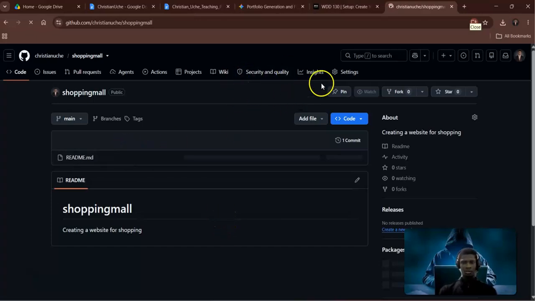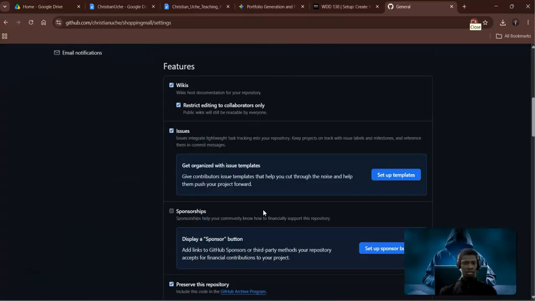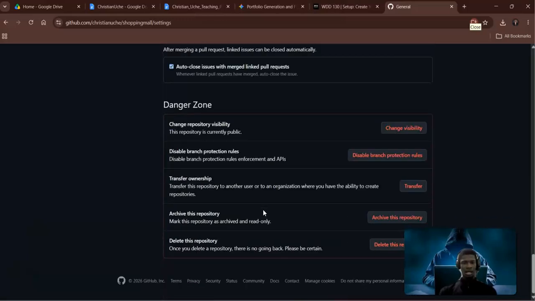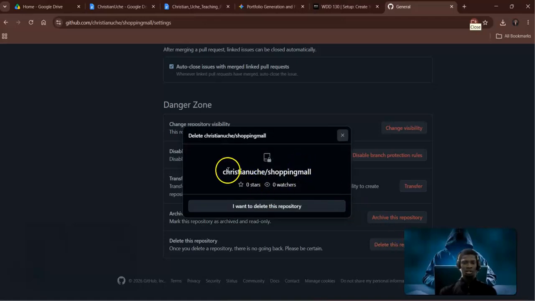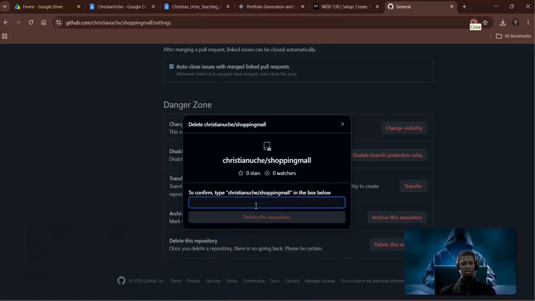and once we click on that, we will want to go to settings. Under settings, we'll need to go down. So I want to delete this repository. It's a danger zone, but all we need to do is just type exactly what we see here. So I'm going to copy it. I want to delete this repository. Unexpected bad things will happen if you don't read this. This will permanently delete the repository. I have read and understood, so I'm going to paste that and I click on delete this repository.